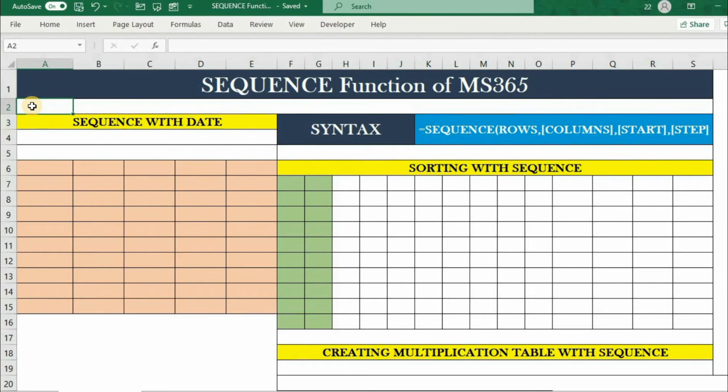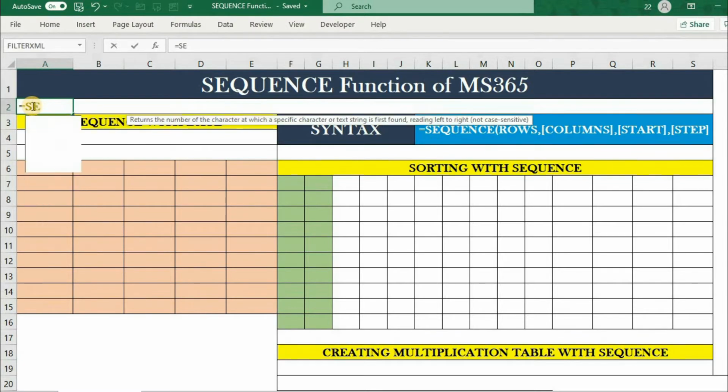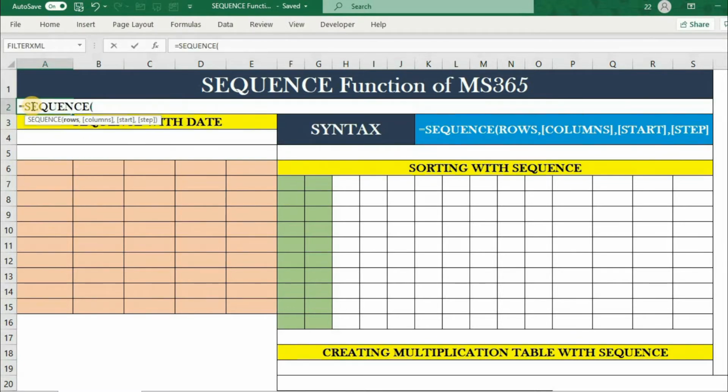Let's look at its syntax. The SEQUENCE function takes 4 arguments: rows, columns, start and step. All 4 arguments default to 1, with the condition that we need to provide at least the first argument, that is rows.